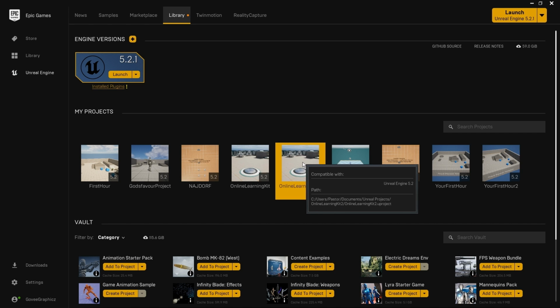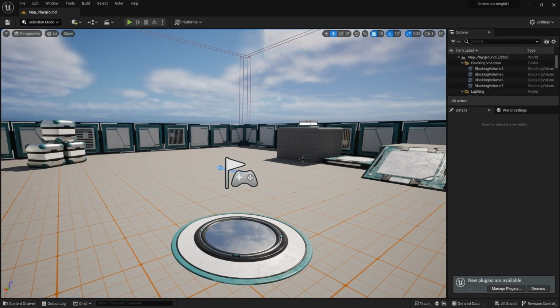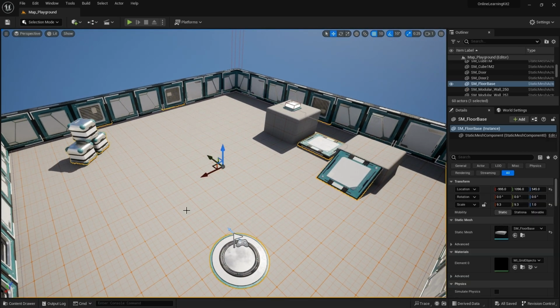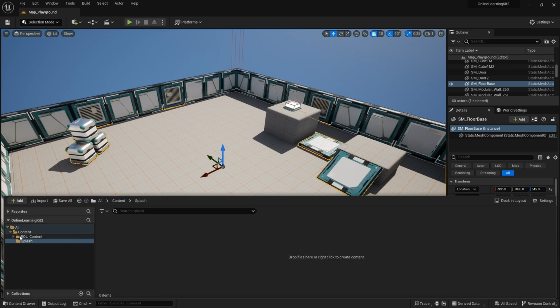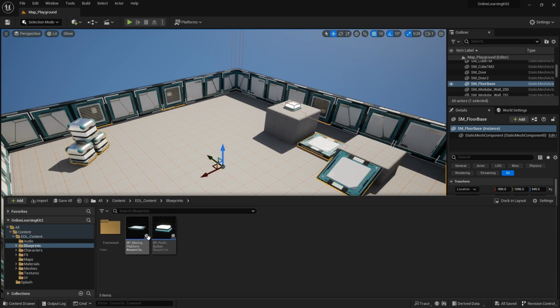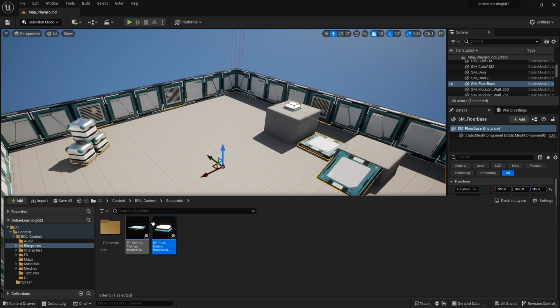How do you do that? So let's say we are migrating this. You open the online project. Once you open it, we are migrating content from the online skill project into our first hour project. So let's say I like the floor. For this floor, I click on it, open the content. Let's say it's down here in our content, the OLE character blueprint. So I like this floor. I want to migrate this floor into my first hour project.